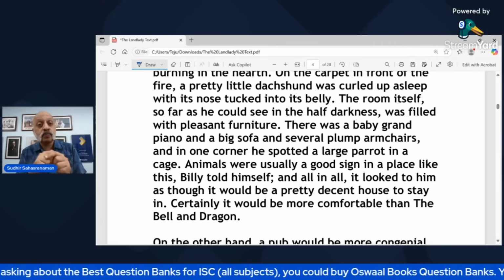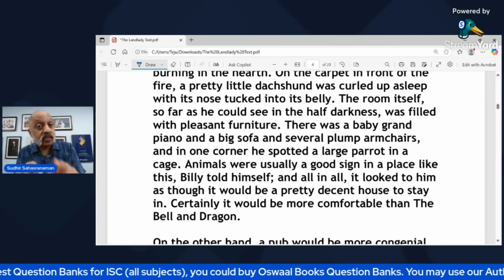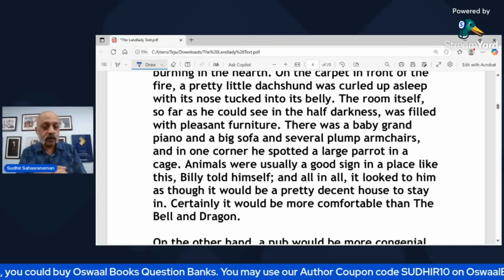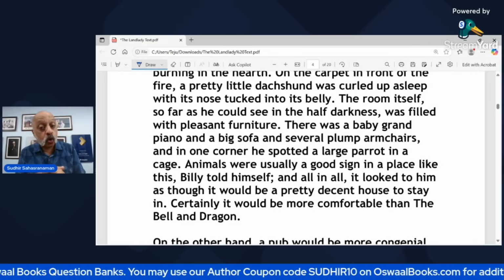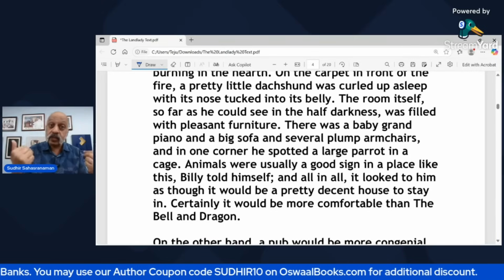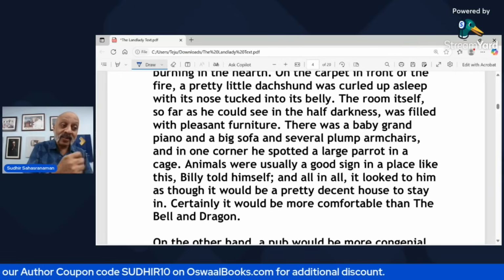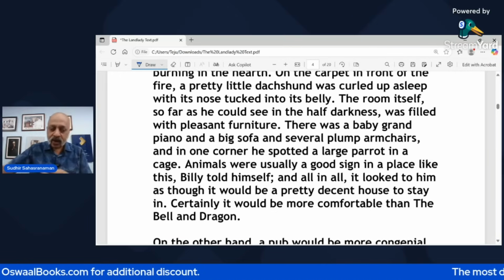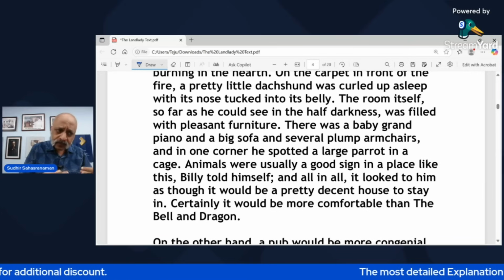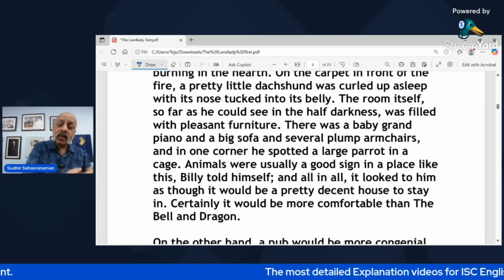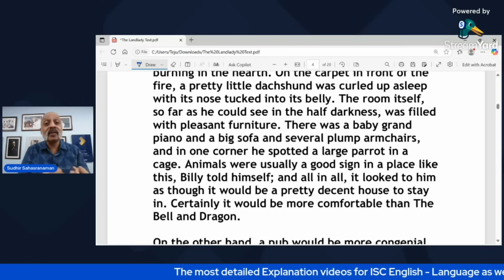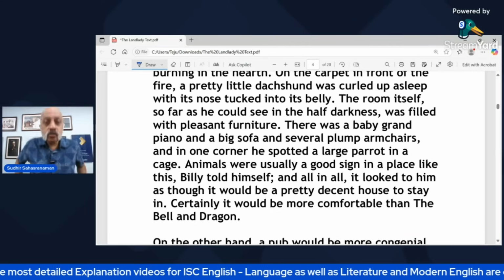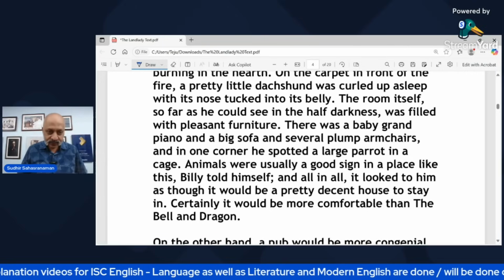So that's another aspect of Billy Weaver that you notice, that he's a pretty observant person. He notices every detail. Animals were usually a good sign in a place like this, Billy told himself. So Billy believes that animals are good, which means he is an animal lover, a parrot and a dog. It also shows his tendency to interpret things in a favorable way. He looks at the glass half full. He likes to see things in a positive light.